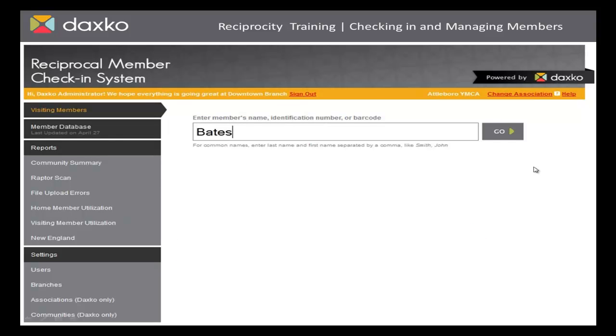To check in a member, click the Visiting Members link on the left navigation bar. Keep in mind this area only allows you to view visitors from other branches, not your branch's members. Then you'll enter the name, barcode, or member ID of the reciprocal member that you would like to check in, and then click Go. Keep in mind that you can use the same barcode scanner that you use to scan members' cards in your operating system, so no need to purchase any different hardware.